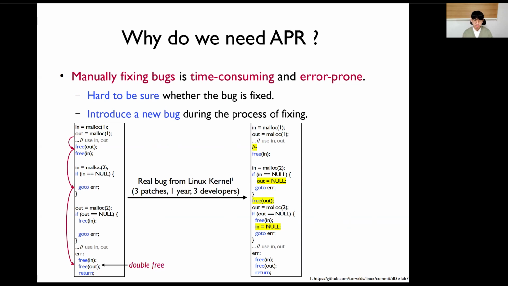To summarize why automatic program repair APR techniques are needed, the number of software bugs is gradually increasing, and fixing each bug in real-world software usually takes a long time, like 1 year. And finally, manually fixing it is very challenging. This is why APR techniques are needed.